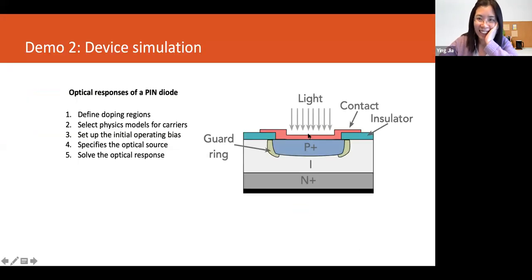All right, so this is the device we're gonna build. First thing is we're gonna define the region for the PIN. And the second is we can select physics models for carrier that basically describes how the light excites carriers and how the carrier is driven by the voltage. And then we'll set up the initial operation bias, which means the DC bias applied between this contact and this contact. And then we will define the light here, like what kind of wavelength, what's the intensity. And then we will solve this device to get the optical response. So this is the flow.